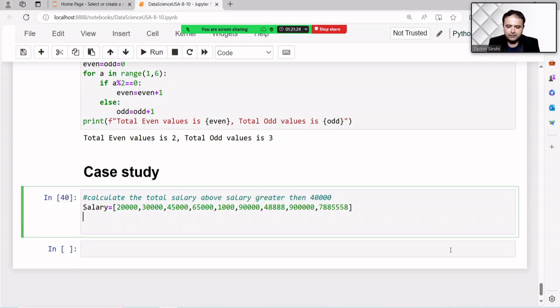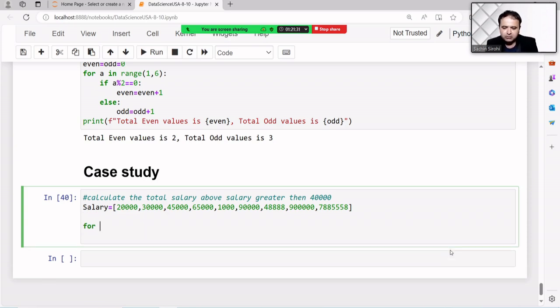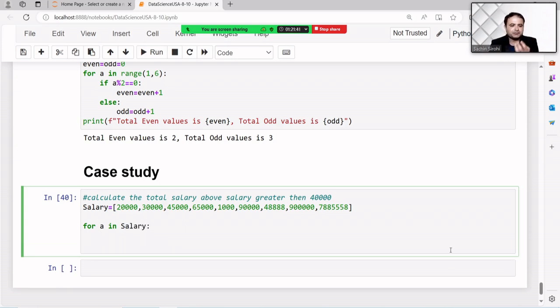You can write any loop: for a in the list. Do not specify the range. In Python, it will automatically fetch the salary one by one. No need to traverse the list according to the index value. We can directly fetch the salary one by one.